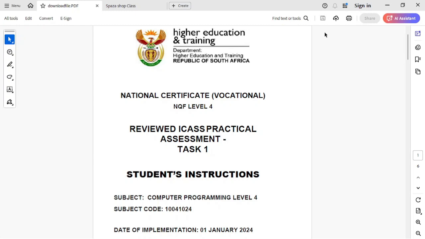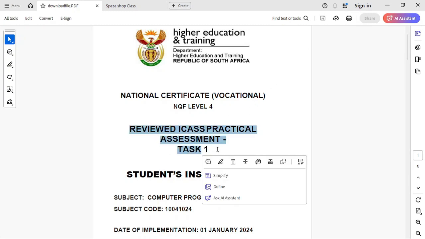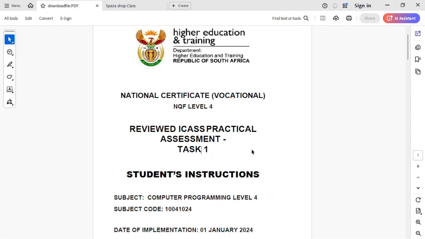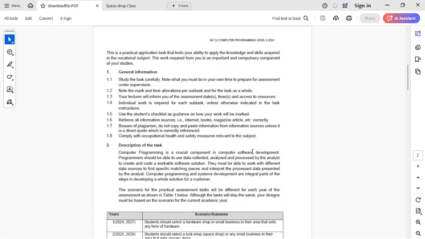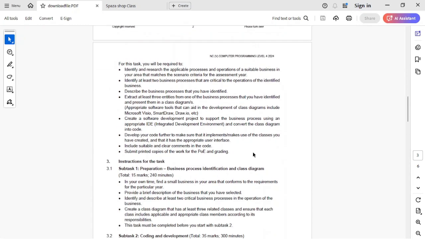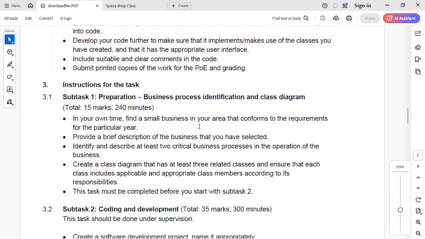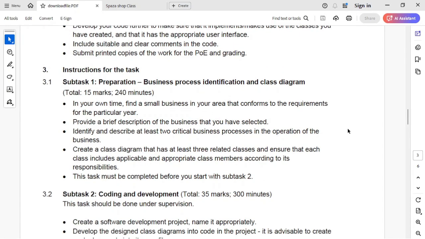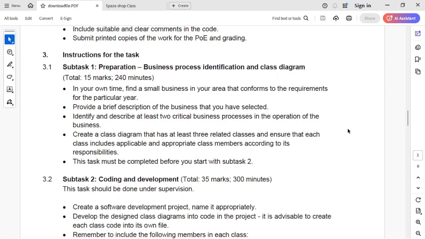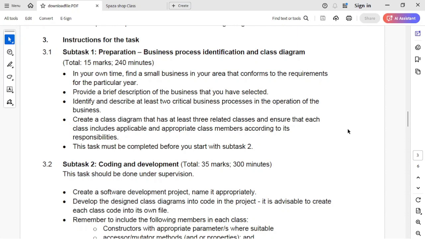In today's video, we are doing a continuation of our assessment task 1, computer programming level 4. In our previous video, we have done the first part, which is our subtask 1, whereby we provided a small business, a name of a small business in our area, and we provided a business description given two critical business processes in the operation of the business, and we also created 3 class diagrams.